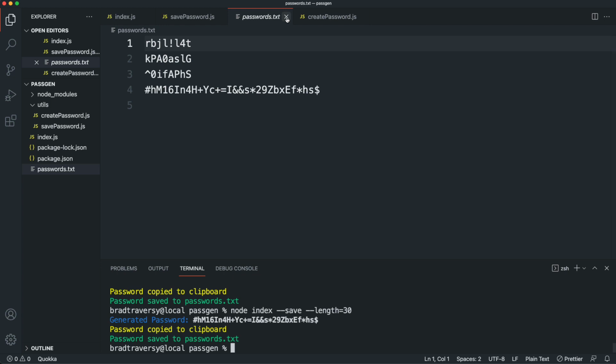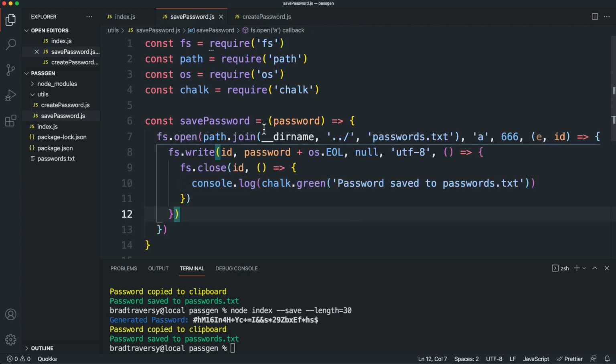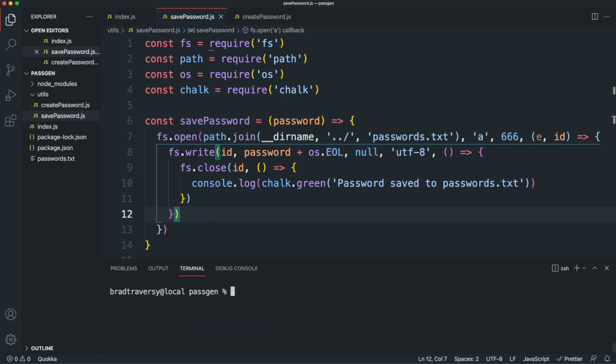And if I change the length here to, let's say 30, it'll generate it and save it to the file. All right, so there's quite a bit you could do to add on to this. You could add a command to clear all the passwords from the file and things like that. You could even save to a database. There's a lot of things you could do to experiment and learn. But that's pretty much it for the functionality.